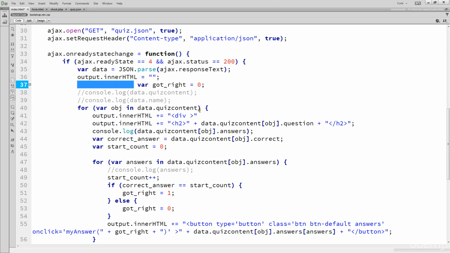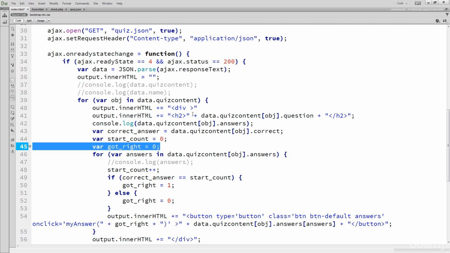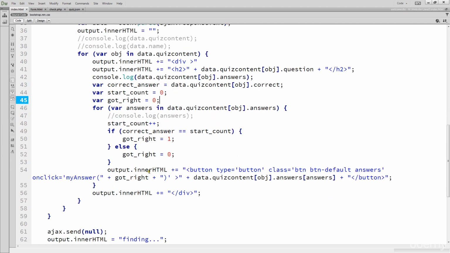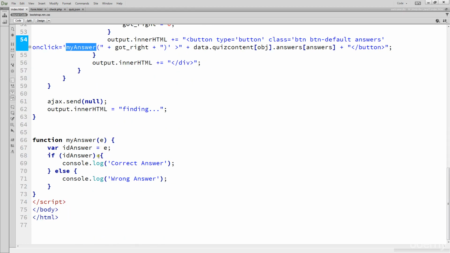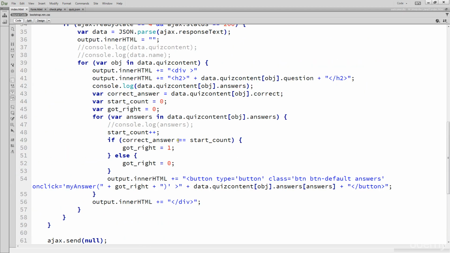Oops, sorry, that wasn't the score. If we wanted to make a score, we'd have to keep it outside of the loop. But the reason we've got this right there is that we're setting that value that we're passing over to the myAnswer function, and then from here we're checking to make sure if it's right. So this is why we're setting got right to 1 or 0, just a Boolean value.